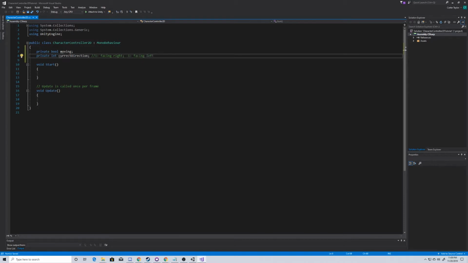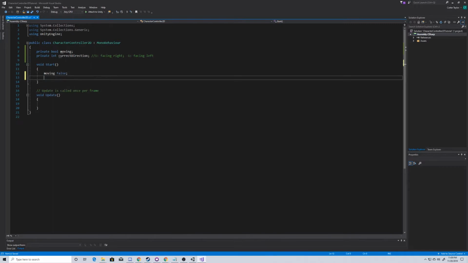So we'll go ahead and initialize those in our start function. We'll set moving to be false, and we'll set current direction to be 1, because I have my wizard art facing in the right direction.